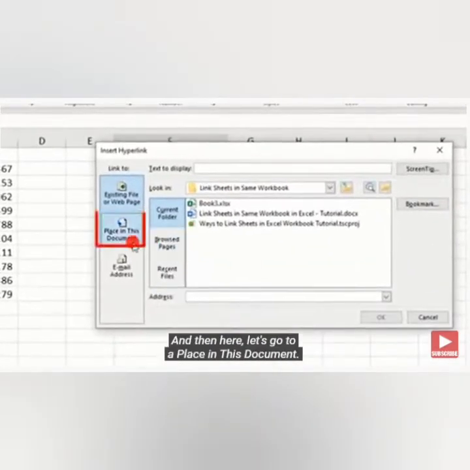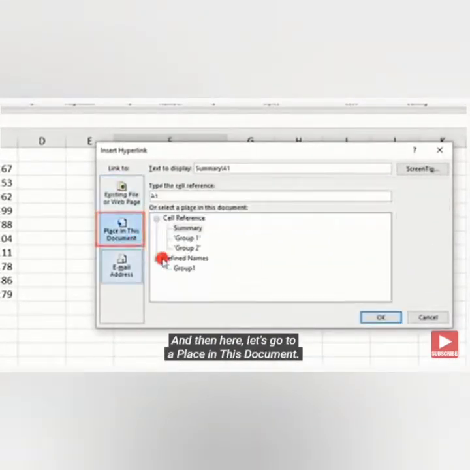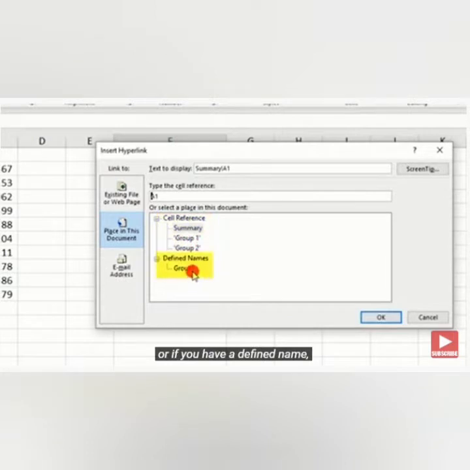And then here, let's go to a place in this document. And from this section, you can select either the sheet that you'd like to link to, or if you have a defined name, you can select that and jump straight to that section. But for this example, let's just select the Group 1 sheet.